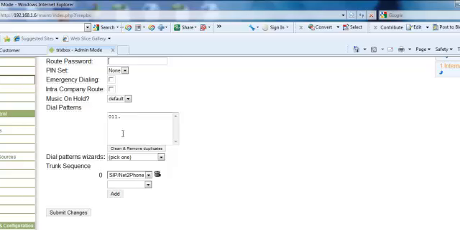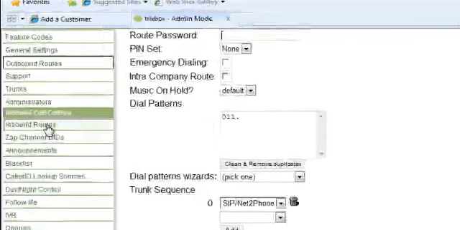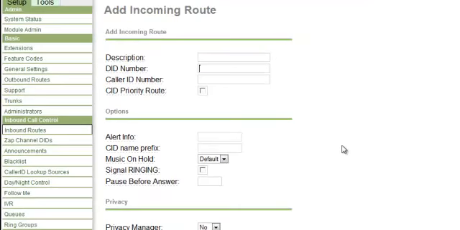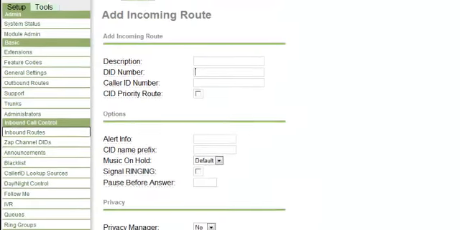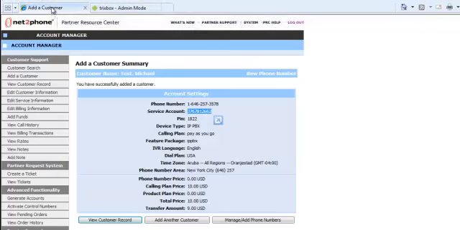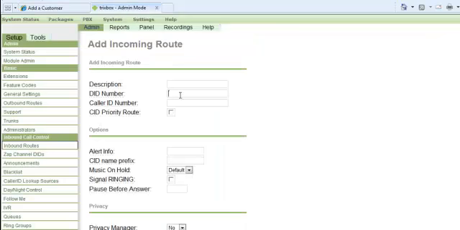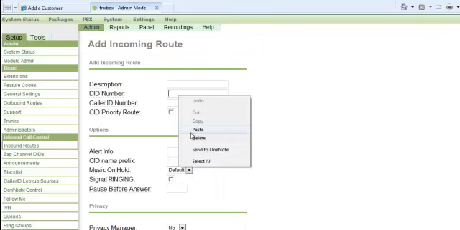And obviously you could add many dial patterns however you want for that area. You could add any dial patterns to match the net2phone trunk. The next thing I want to do is create an inbound route for the phone number that was generated. In this case, I'm going to take the 646 number that was generated for us, copy it, and paste it in over here where it says DID number.